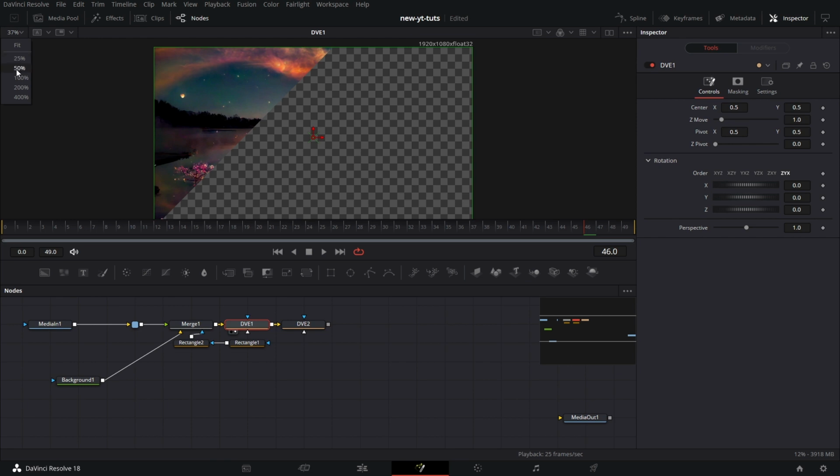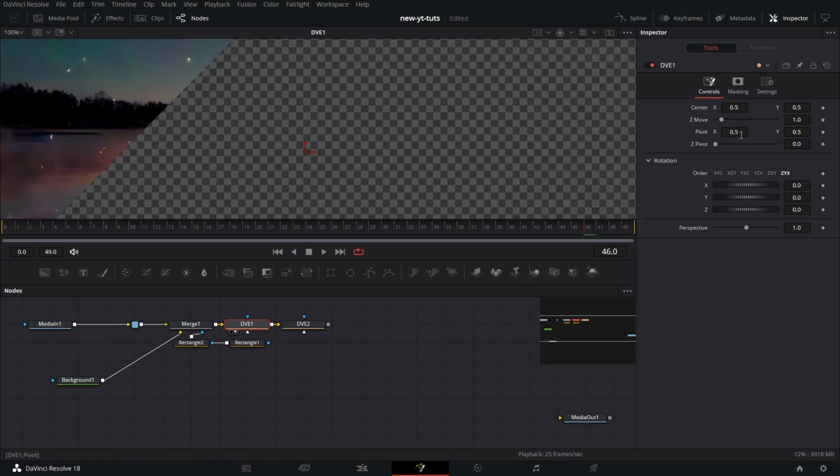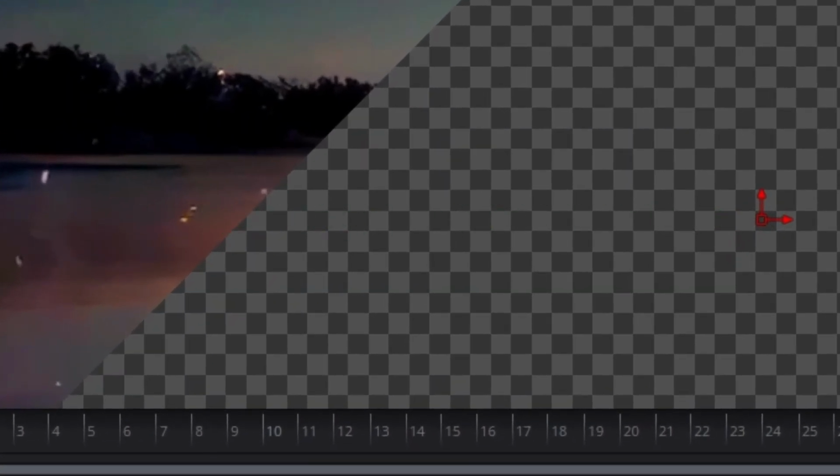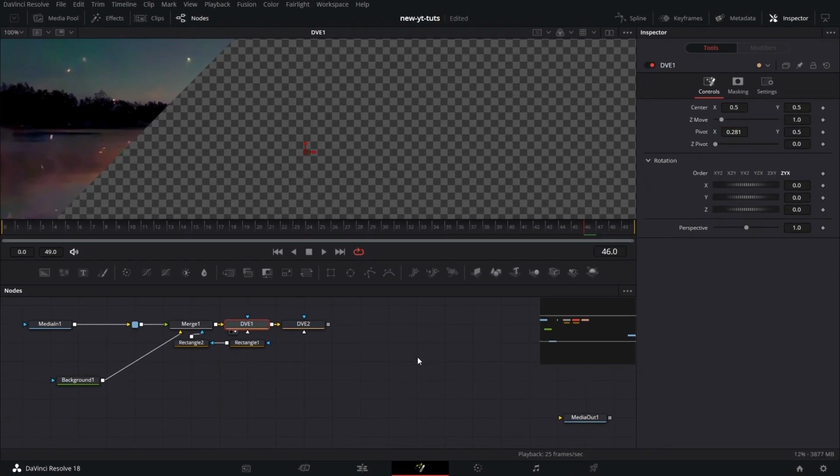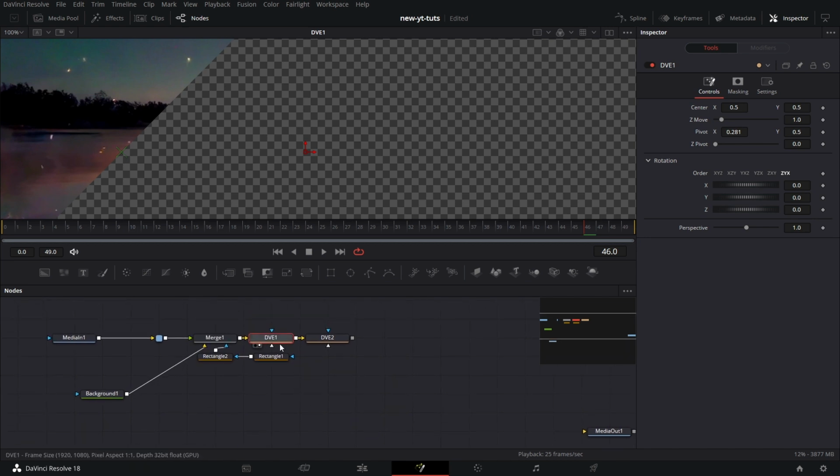So let's zoom in a bit to 100%. And move the pivot point to, it's barely visible. See this thing here? Barely visible. Wow, it's not fair the way it's so not visible. And so I move that there. I think that's fine. It looks okay. Right, so we move on.